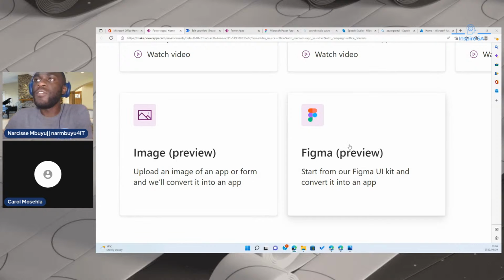In order for you to start with Figma, what is Figma? First of all, Figma is a tool or a website that allows you to make prototypes of applications. It allows you to design how you want your application to look, where you want the button to be, which color you want the background to be, and which pictures you want on the application. That's what Figma is there for.